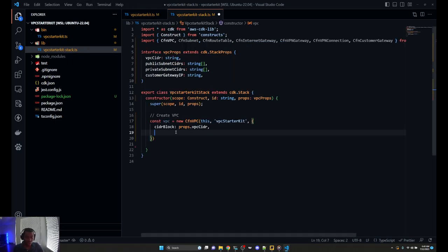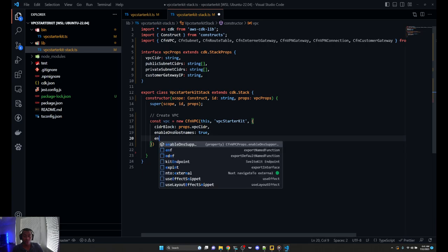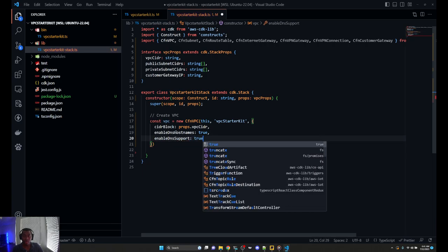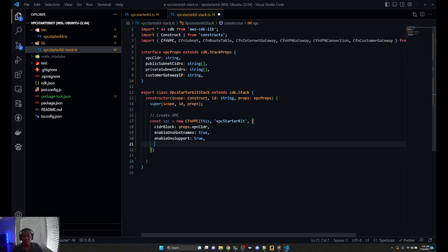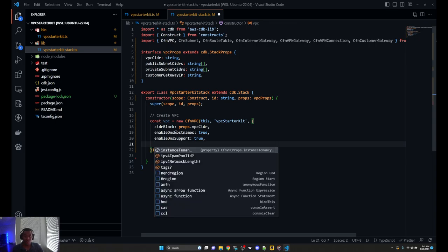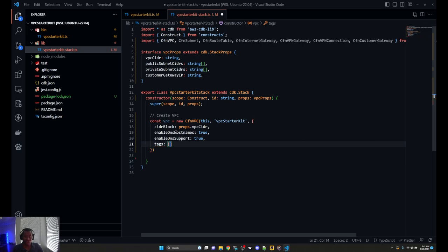So let's go ahead and enable the DNS hostnames. This is going to go ahead and give the resources in this VPC DNS hostnames. So we're going to say true here. We're going to enable the DNS support. And last but certainly not least, we're going to go ahead and specify some tags here. And so here we're going to go ahead and make this key. Oops, my typing isn't very good today. So this key is going to be Name, and we're going to go ahead and provide a value, and we're going to name this VPC starter kit. Awesome. So now we have our VPC.